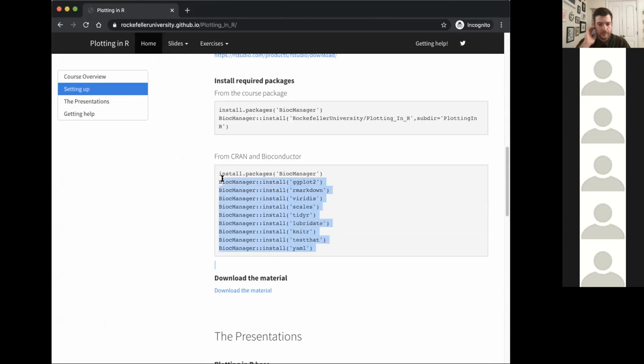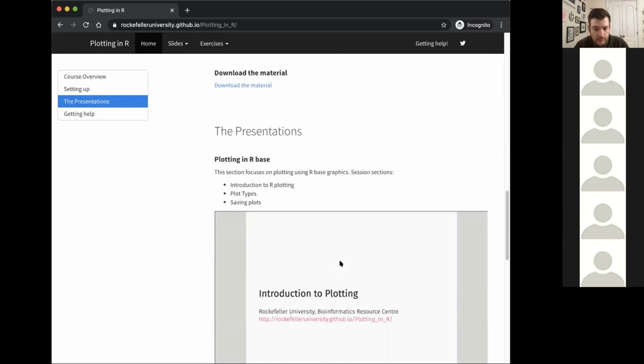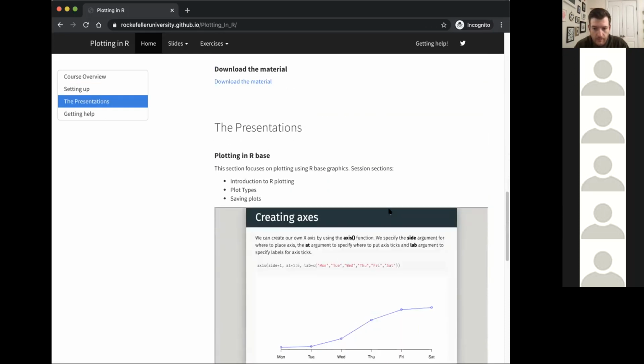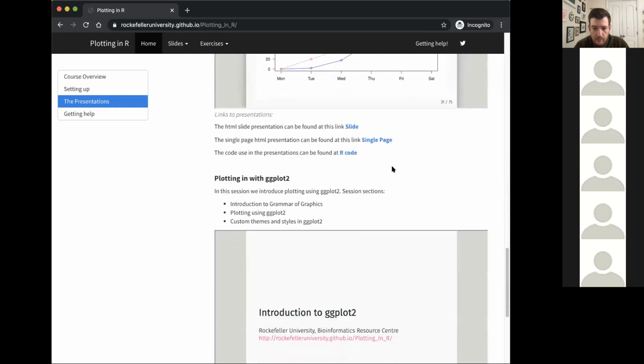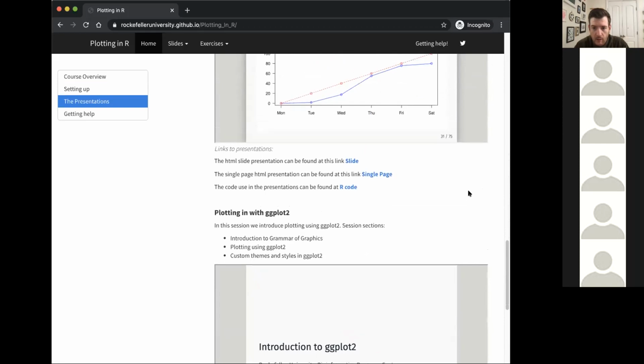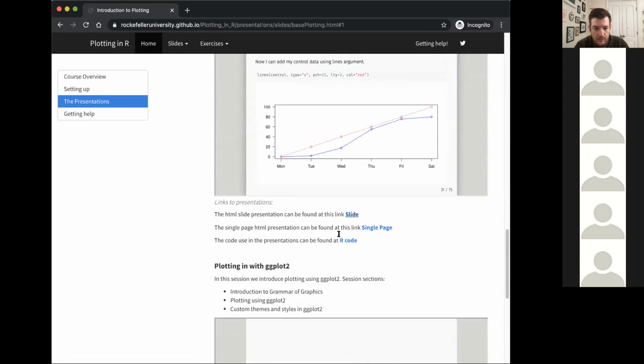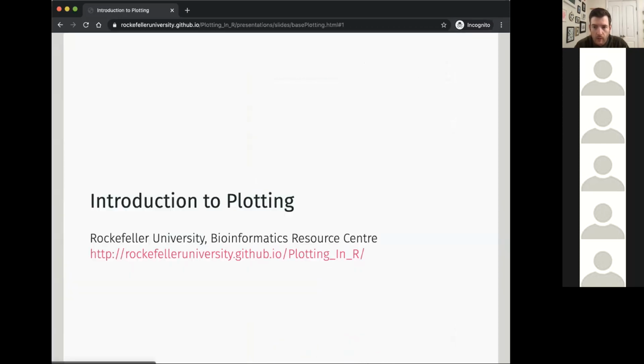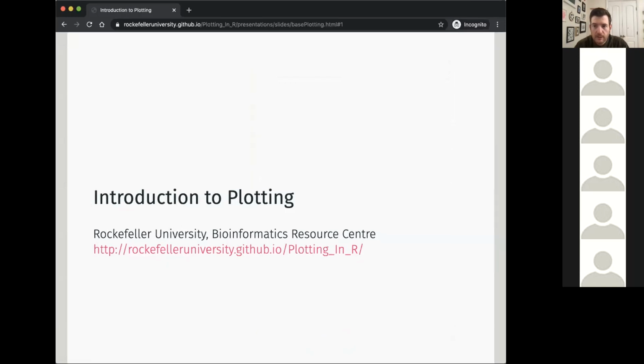Hopefully you followed the instructions to get these specific packages for today. If not, you can quickly copy and paste this code into your R console, and that will get things installing for you. Cool. We have two presentations, like I talked about. The first is about base plotting, and the second is about plotting with ggplot, which is a very cool tool.